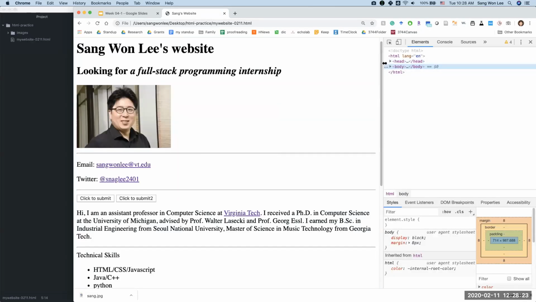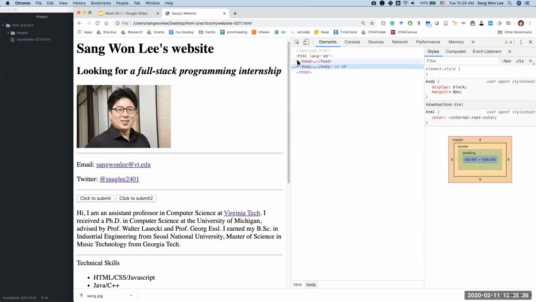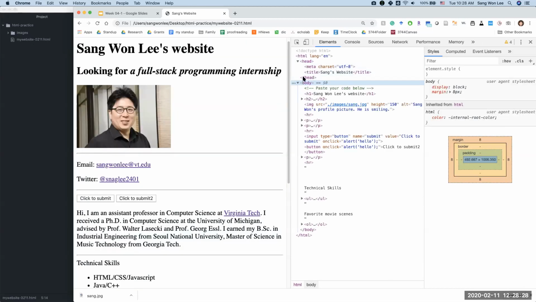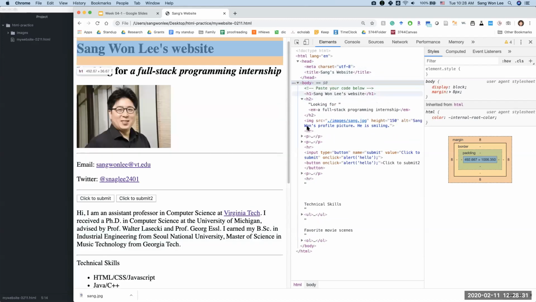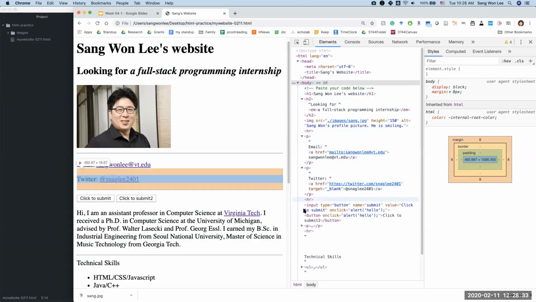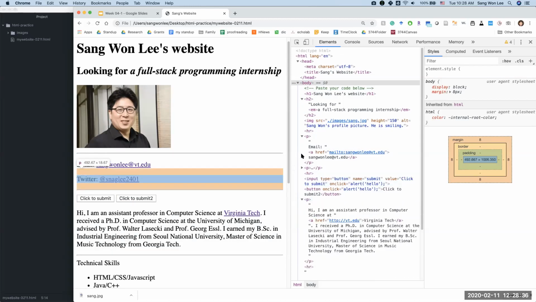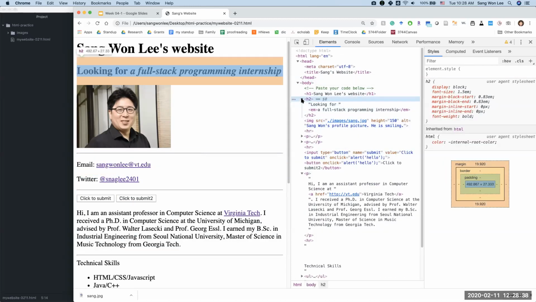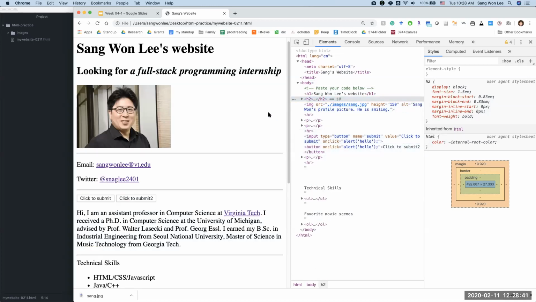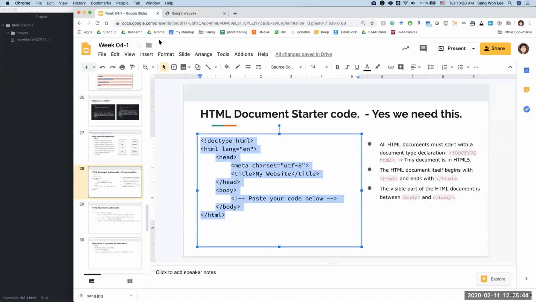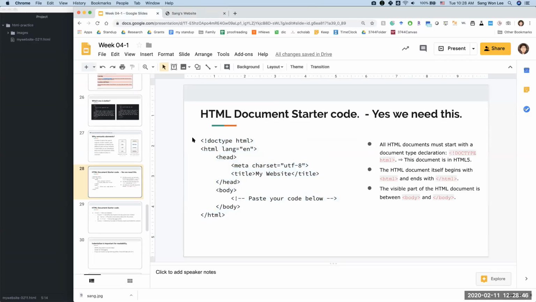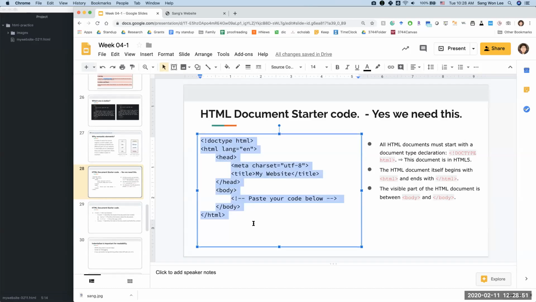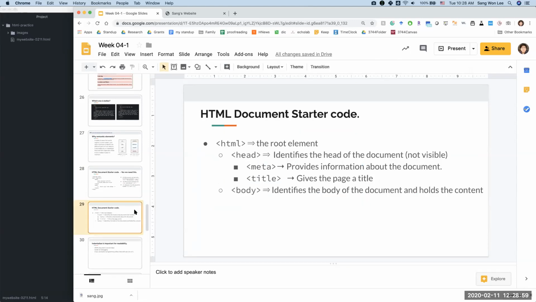If you look at the page source, you get a nice structured hierarchical structure of HTML tags, and you can collapse and expand. We purposely did not introduce this earlier, but it is a norm that you have to follow. Every website should have the starter code, and then you put your content inside. Okay.